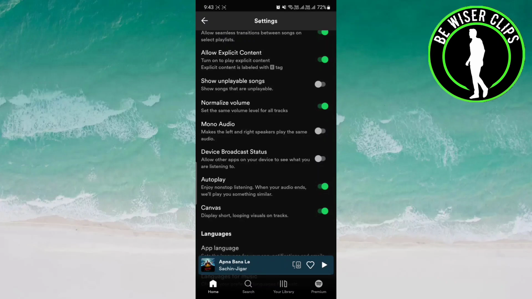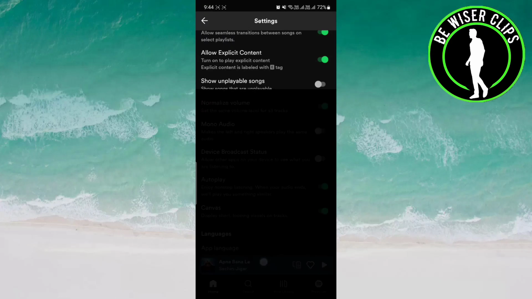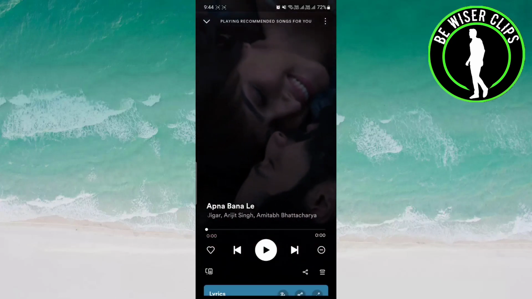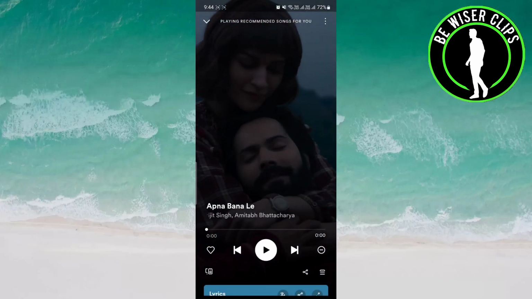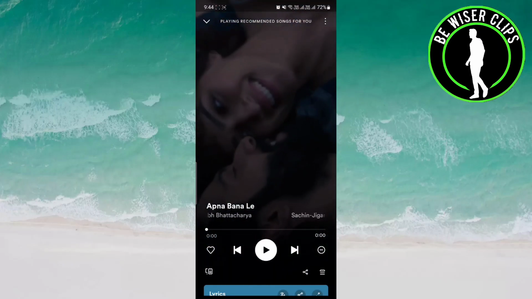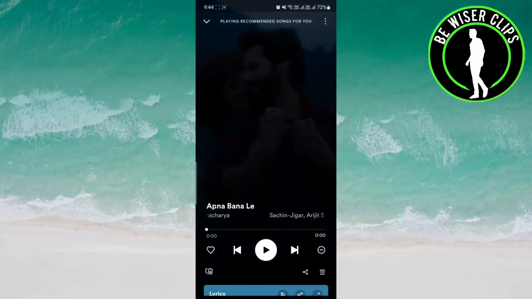In order to stop the songs that Spotify suggests, you just have to turn it off, and once you turn it off, no song will be played after that. Another thing which you have to do is go back over here and search whether that particular song is added to your queue or not. Otherwise it will play with the Spotify suggestion.